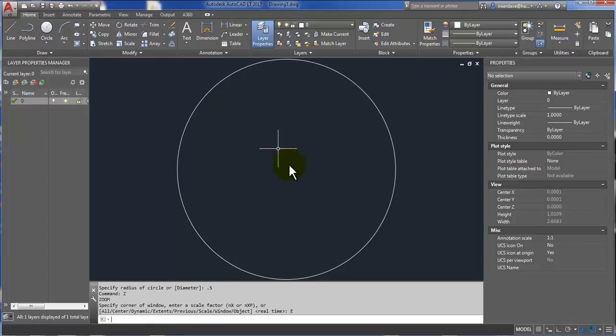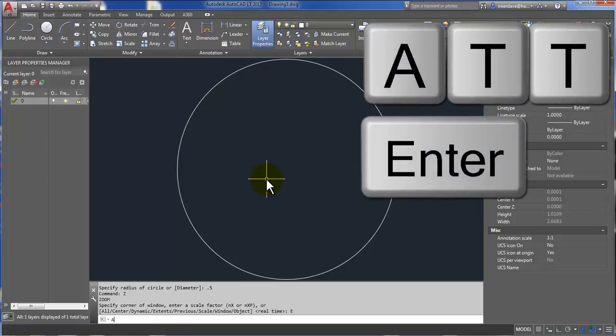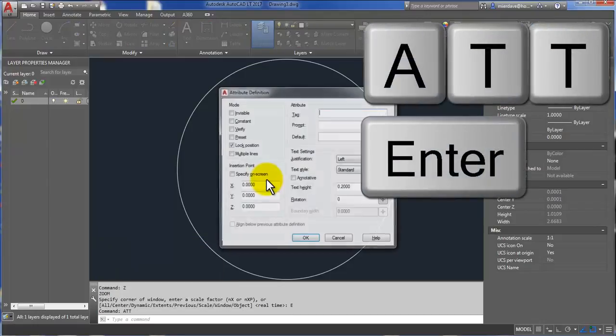Okay, here's my circle. What I want to do is create a block that will display a number inside this circle. But each instance of the block should have a different number. I don't want to have to explode the block to make this happen. So what I'm going to do is, instead of using text, I'm going to use what's known as an attribute. The command is started by typing ATT, enter.